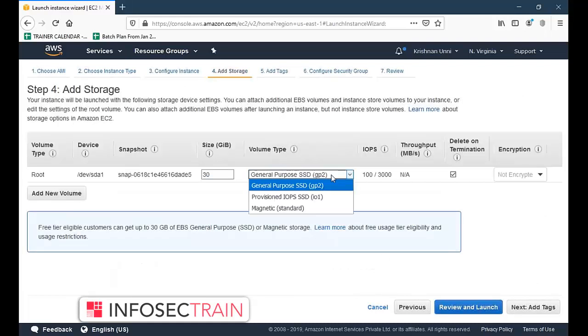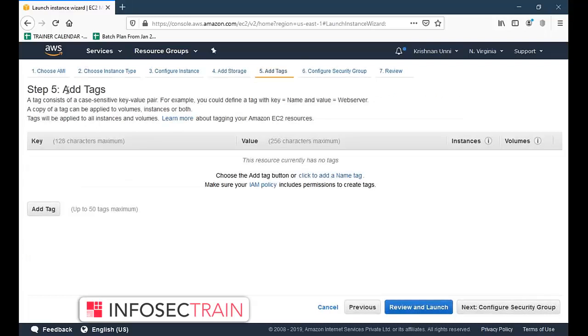I can add the storage I want. I have different types of storage. You can see it here. We have SSD, we have hard disk. So I am selecting SSD, which is 30 GB in size now. You can make it up to 16 TB for a single volume. Likewise, you can add multiple volumes. I click on next. There's something called a tag. Tag means a name, used to identify the instance.